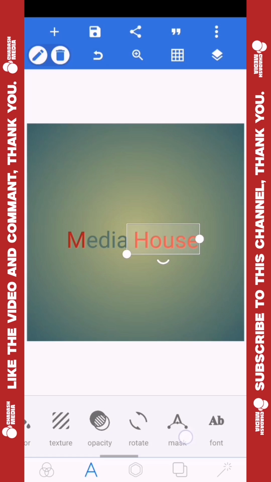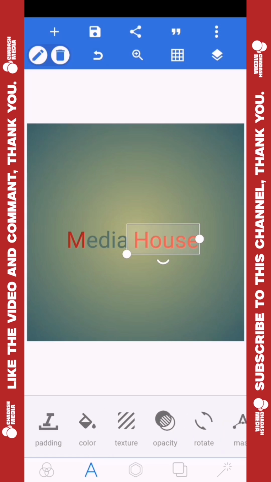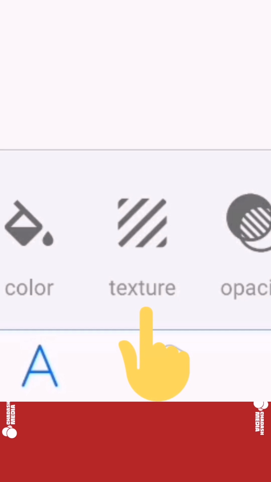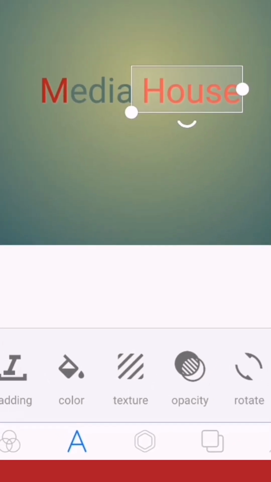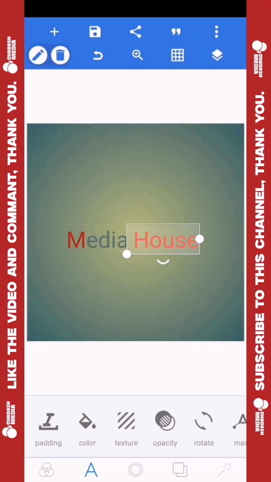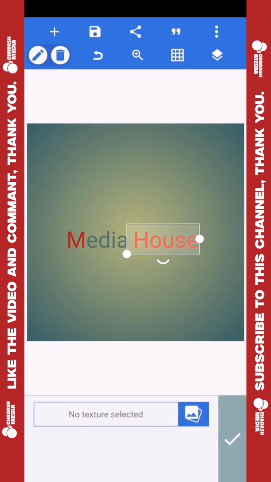Okay, so after the color, we have the texture tool here. Now the way the texture tool works is that it allows you to use an image as the color of your background, or of your texts, whatever. Let me click on it. It allows you to use an image to replace the color of your text.